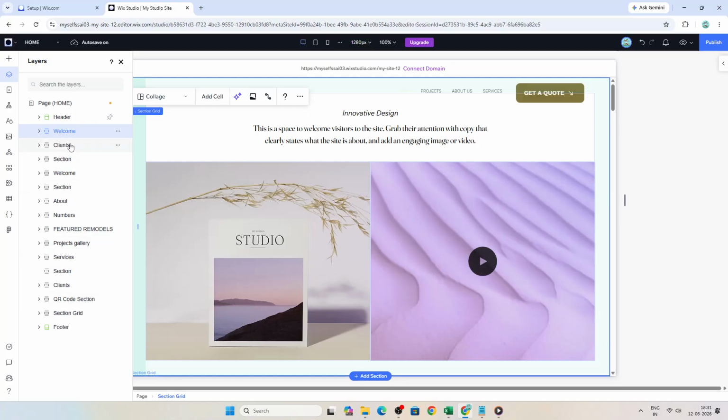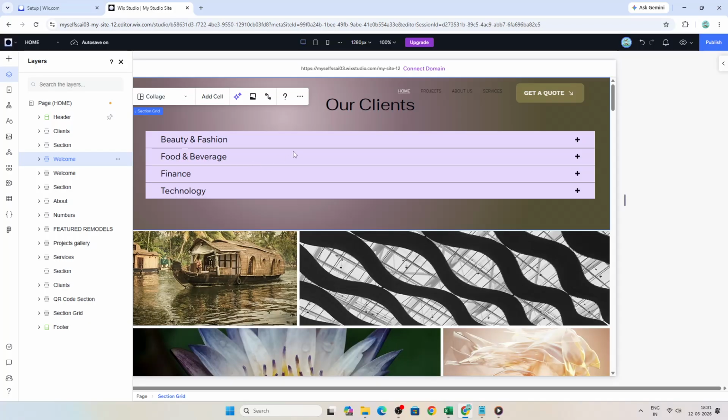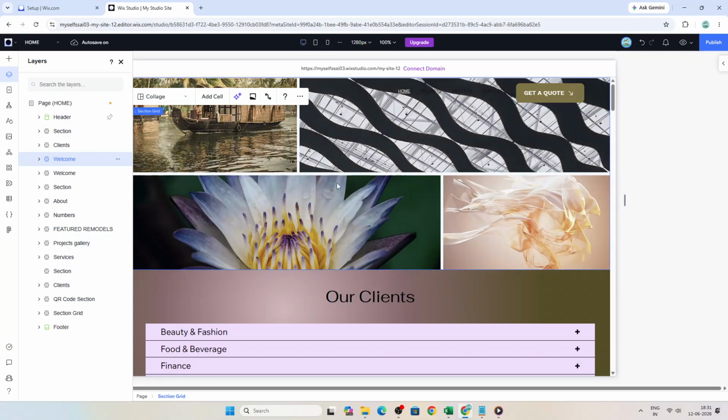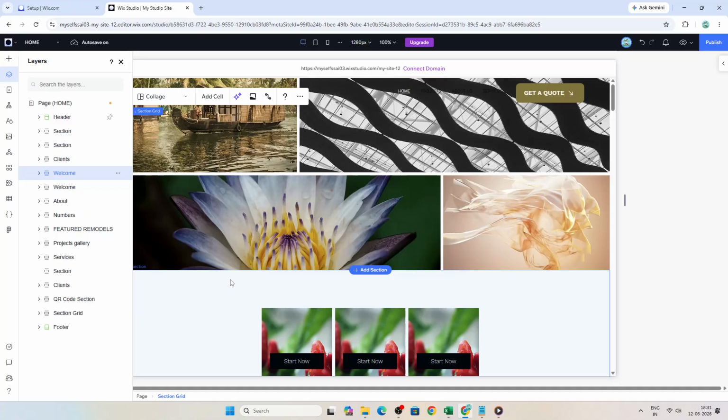From here, click and hold the section you want to move, then drag it up or down until it reaches its new position. This method makes it much easier to understand how the page is arranged, especially if you are working with several sections stacked on top of each other. It also helps reduce mistakes, because you are moving the section directly within the page hierarchy instead of guessing based only on what you see on the canvas.